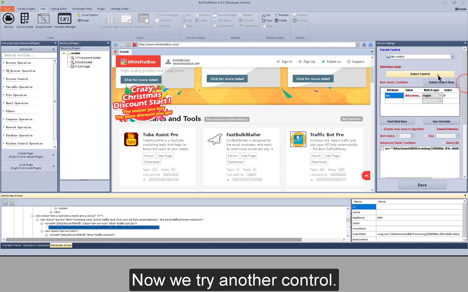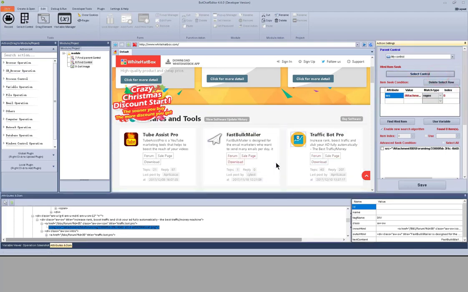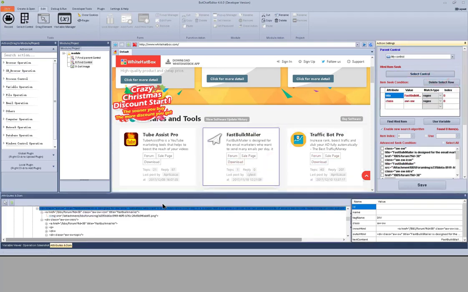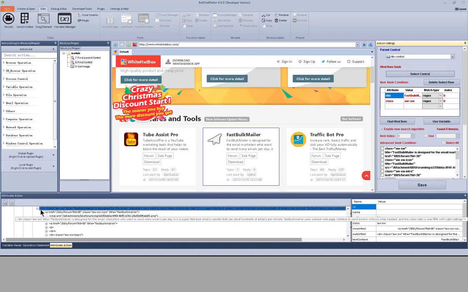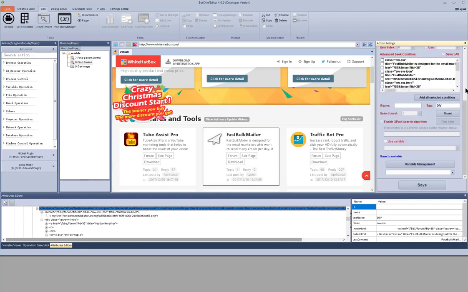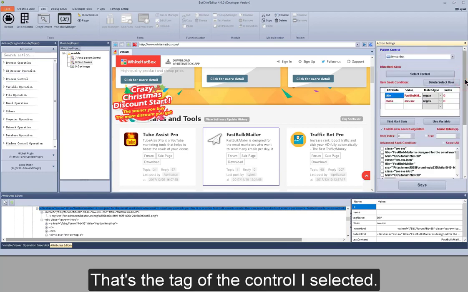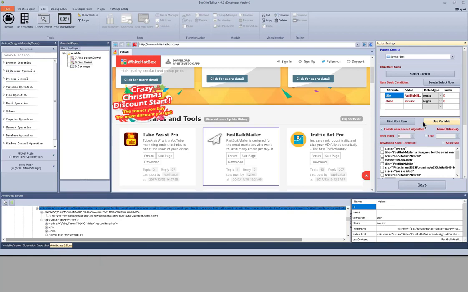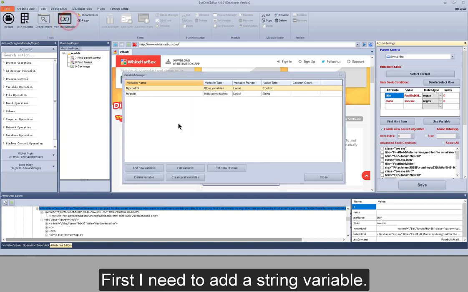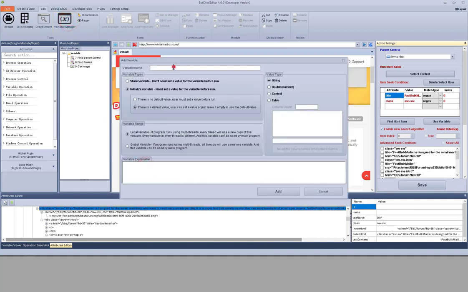Now we try another control. Now you can see the tag div. That's the tag of the control I selected. Now I give you an example to clarify how to add variables to your condition list. First, I need to add a string variable.